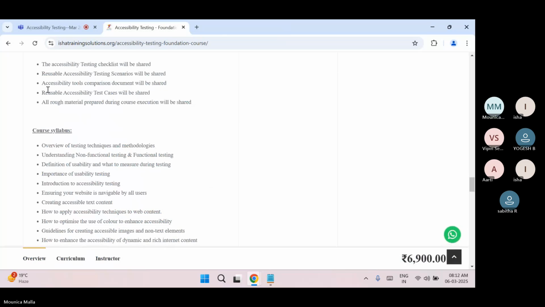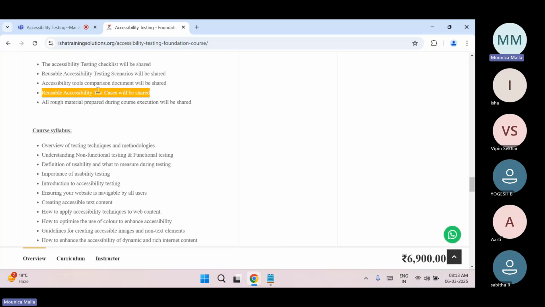People typically ask me, are there any testing scenarios that I need to keep in mind while testing accessibility? Are there any test cases that I have to keep in mind, or should we write? Obviously, the answer is yes. I have prepared some common test cases and testing scenarios for accessibility testing that you can use in your projects, because these are reusable. You can just customize them by spending about 1 hour, not more than that.